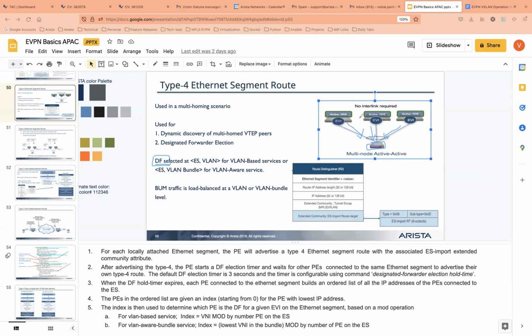So out of these devices, one will become the designated forwarder, and the responsibility to forward this BUM traffic is that of the designated forwarder. The others will not forward that BUM traffic, ARP request or any other traffic. Only the designated forwarder will send the traffic towards the host, to avoid this duplication. Now, the selection of the designated forwarder: it is per Ethernet segment and VLAN.